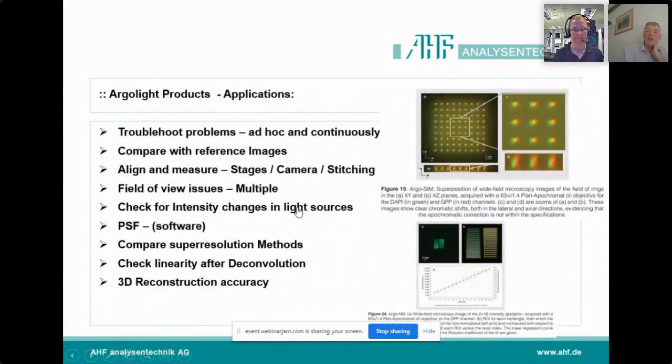So applications, we can troubleshoot straight away or as a continuous measure. We can compare with reference images. We can check with physical things like, is your camera aligned properly? And there's lots of field of view issues like distortions, homogeneity. And this is also useful for example, checking lenses. So you can check whether, like Remus was saying before, you have an apochromat and an achromat, and all the rest of it. You can check how they differ. So purely for a research thing, if you want.